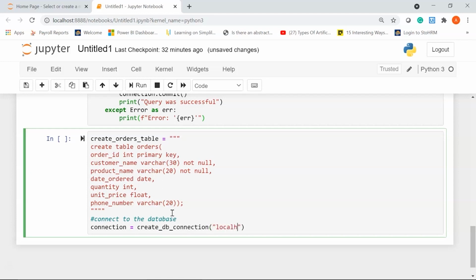My parameters would be my host name, which is localhost, my username, which is root, comma, my password, and then my database name, which is MySQL_Python. So I'll write just db. Alright.